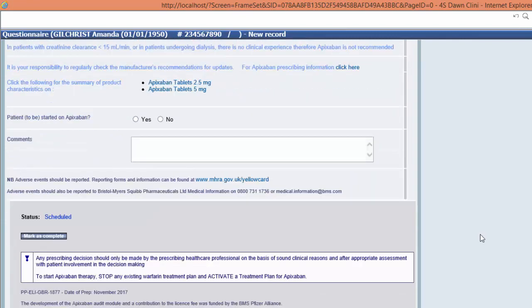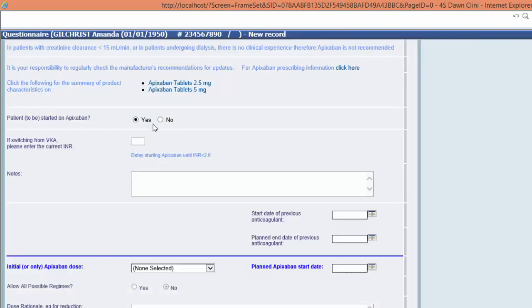You can specify then whether the patient is going to be started on Apixaban, so we'll say yes, and after you've selected yes, further fields appear. So if you're switching from warfarin or another VKA, you put the current INR here, just a warning below that to say delay starting Apixaban until the INR is below 2.